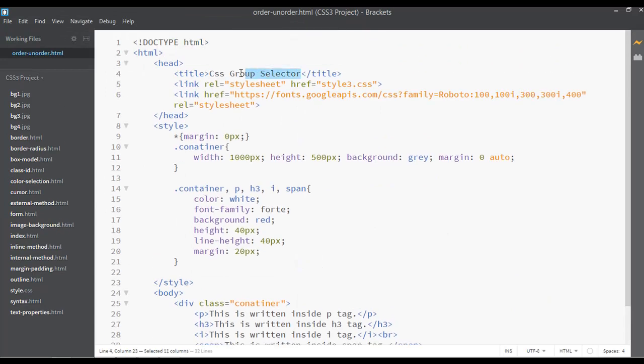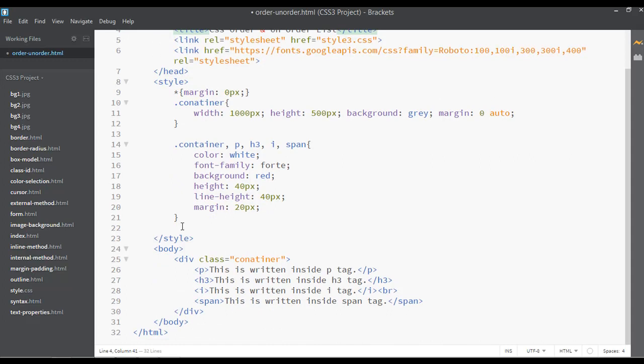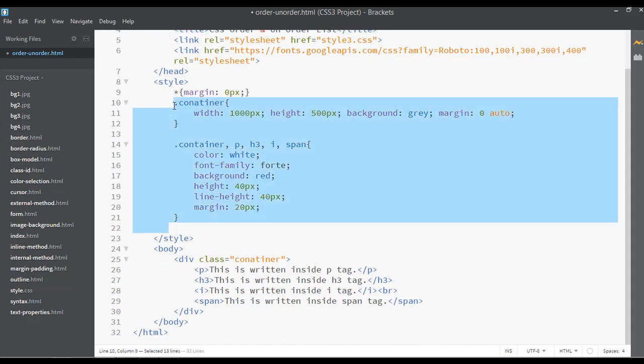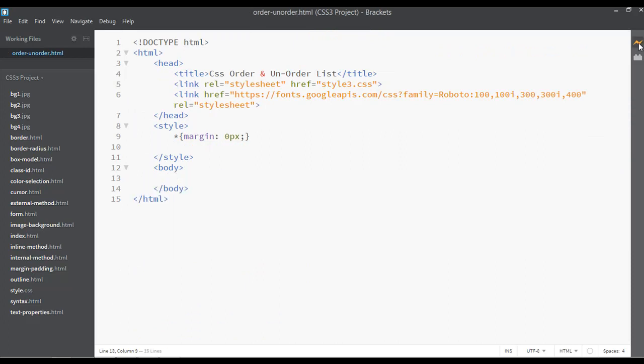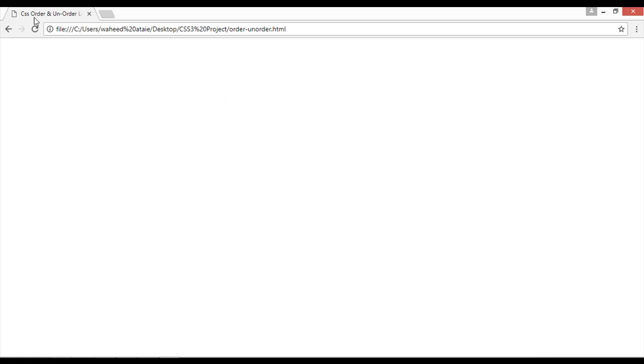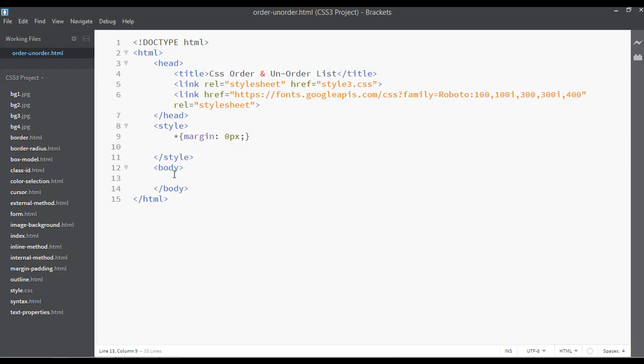And the first one, you can change the CSS. You can say ordered and unordered list. Ordered list is very easy. So here you can remove all this from here, and remove all this from here. Save and preview on the browser. Ordered and unordered list. So let's insert a heading 2 here: Ordered list example. We are going to create the ordered list here.